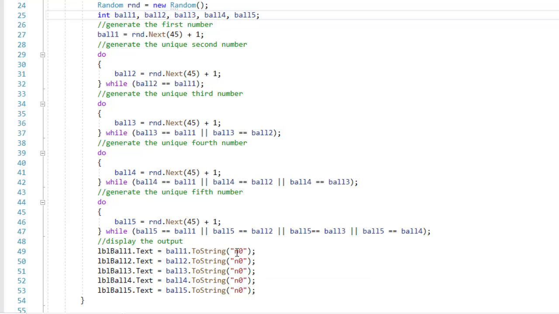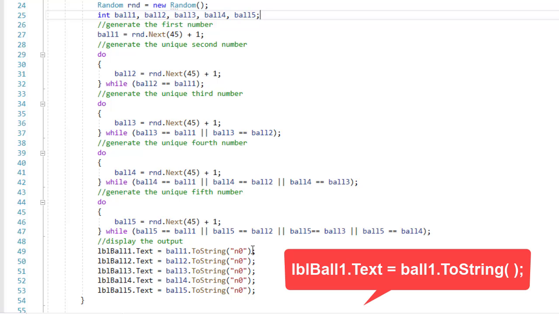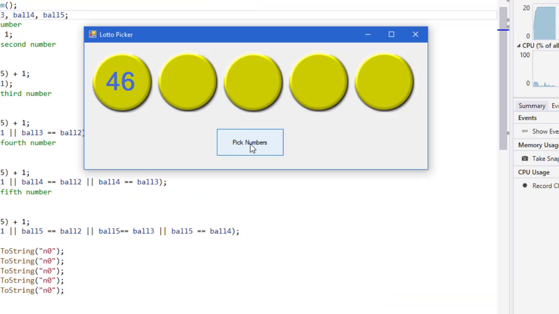Now these are all integers. I ended up using the text of the label equals ball1.ToString, and I put an N0 there. But they're all integers. You wouldn't really need that. You can say ToString. And the result is when we run this, I forgot to get rid of my 46. That's okay. I choose pick numbers. And there are 5 unique numbers, no duplicates. And I would test this multiple times, making sure I got the full range. So I'm looking for a 1 and a 45, and make sure there's no duplicates in any of the tests.